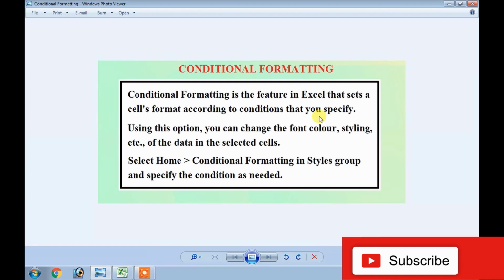Sometimes what happens, we give the values in Excel in our table and we want that the formatting of those values should be done in some different way. That means with the help of some kind of conditions. And using this option we can change the font color, styling, etc. of the data in the selected cells. And what we need to do for this? We need to select the Home tab and then followed by the conditional formatting option.